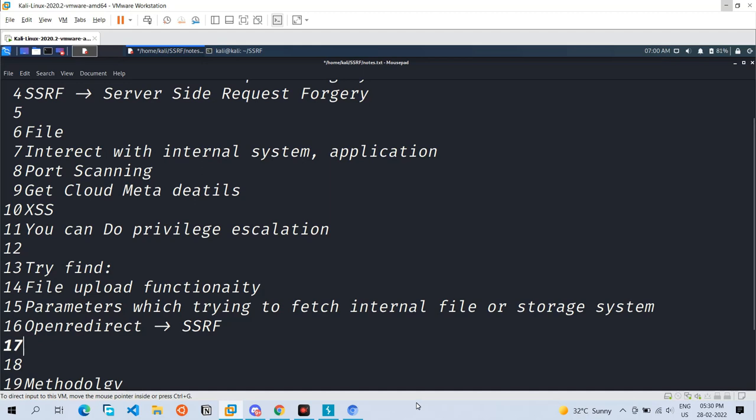Then what else, where can you test? You can also test in the referrer header. Why? Because many applications now monitor where they are getting all their traffic from, right? So many times when you click a link and get redirected to another website, your referrer header is transported to the other side. So they will just check where we are getting the traffic from.